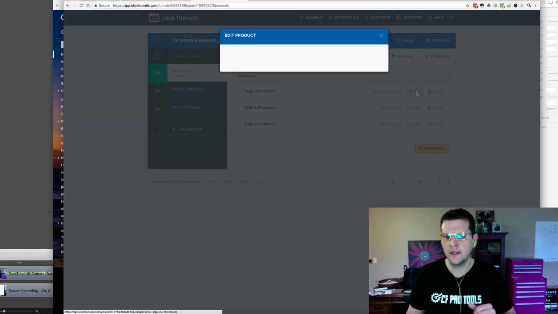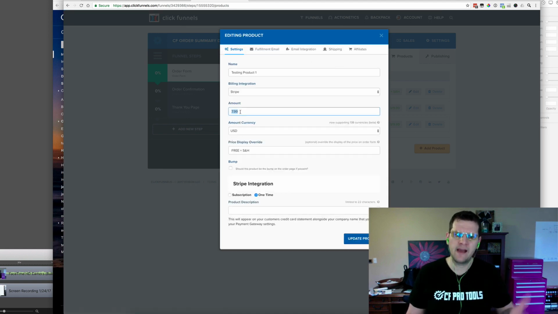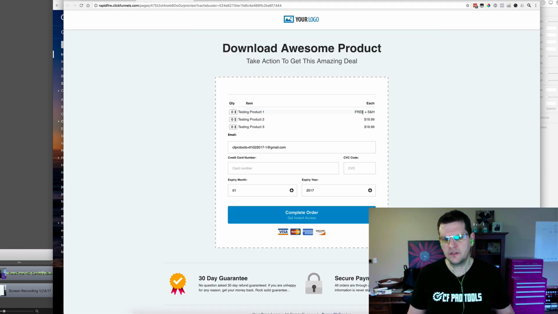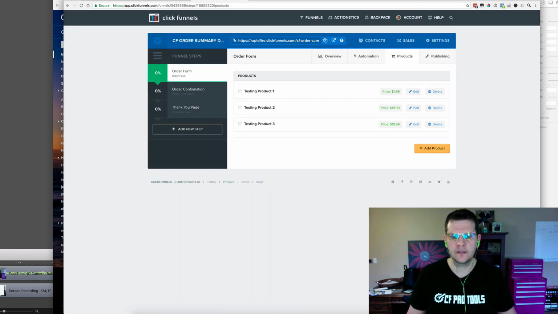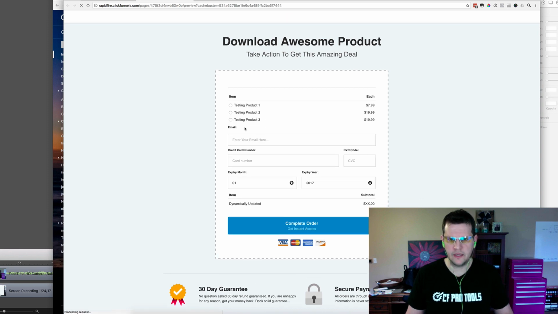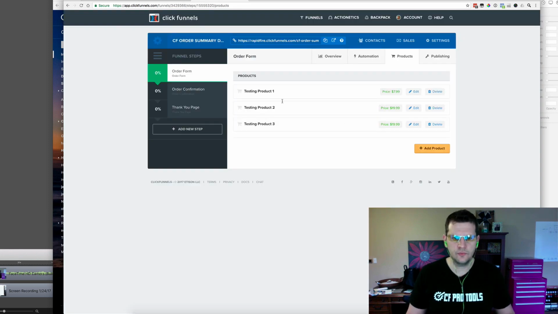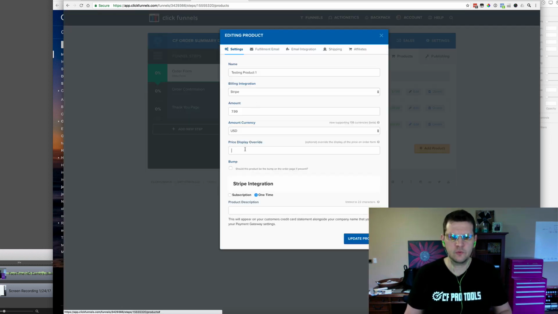And I'll show you what I mean when I talk about your price display override. When we pull up this here, we can see the amount here. That's the actual price that's going to be charged when somebody purchases this product. The price display override is this text that displays here. If you don't set a price display override, if this were blank, and we update this product, and we come back and reload this page, then you'll see the price shows as $7.99.